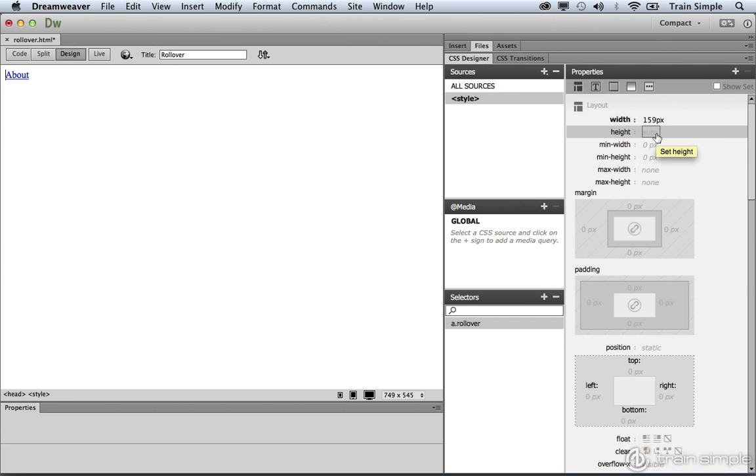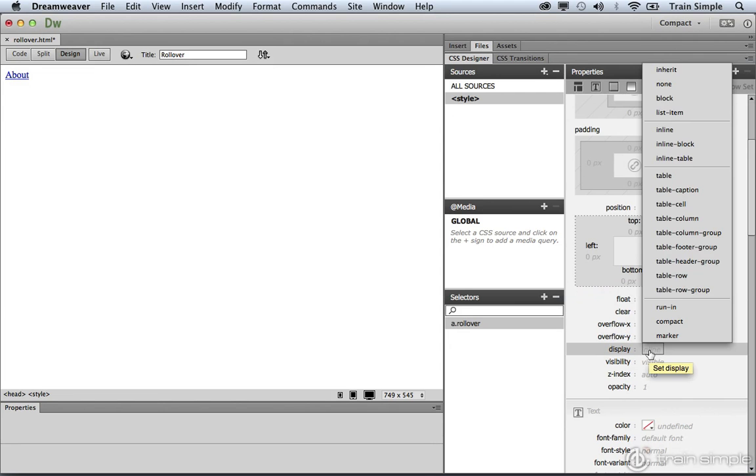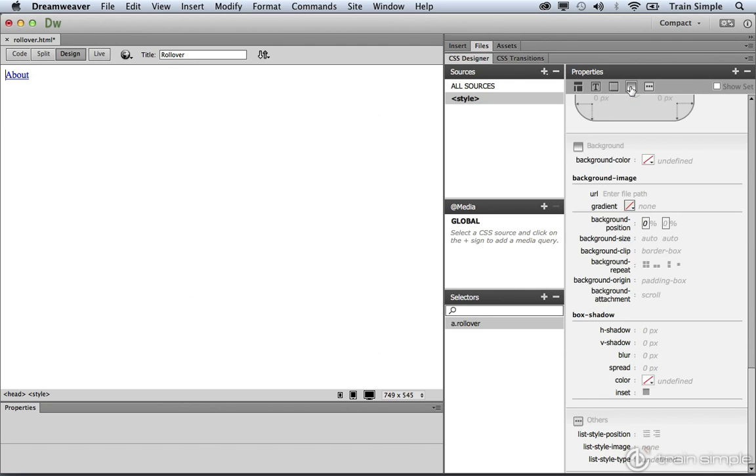Then we want to set the height. The height too will be measured in pixels, and the value for the height will be 46. Once you establish that, here in the CSS Designer, still in this layout section, if you scroll down, you can set the display property to block. So far, so good. The next thing that we need to do is come over to the background category, and we can quickly get there by clicking this background button.